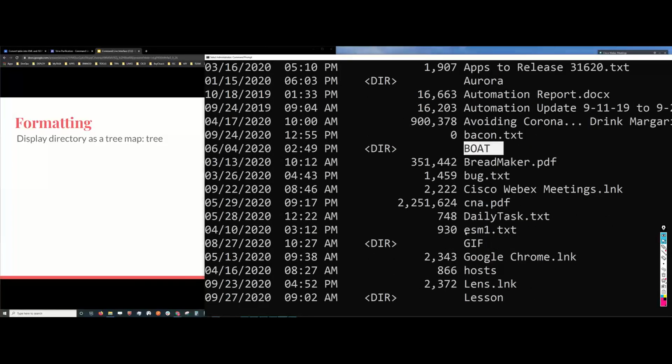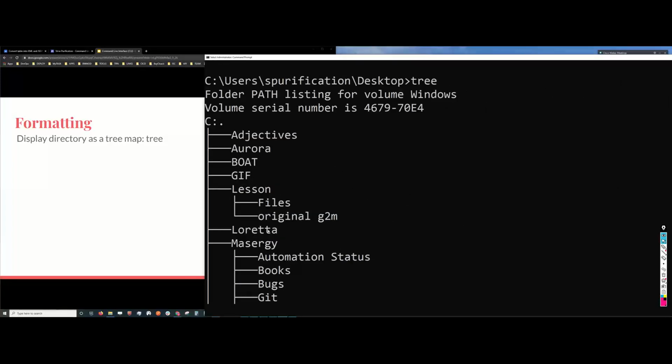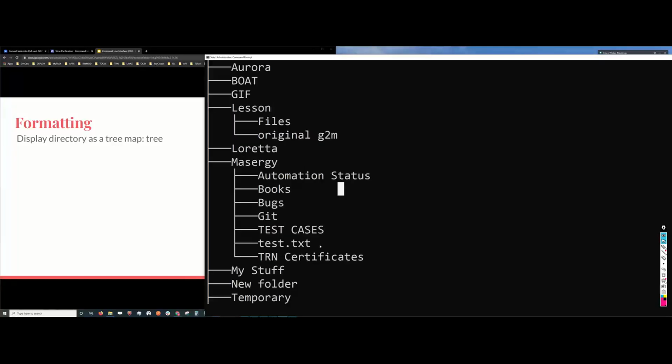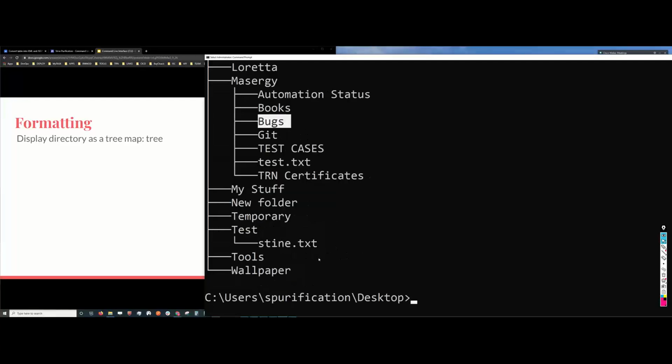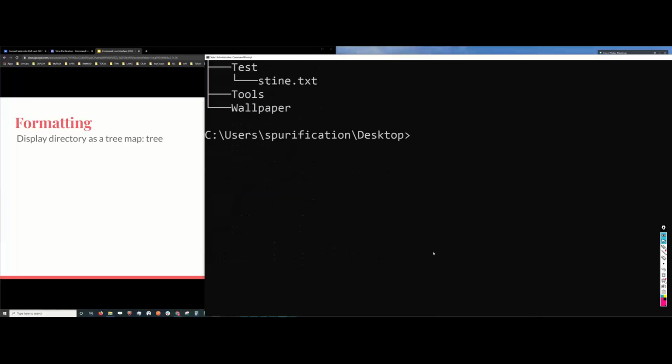This was a list of everything, but this one gives me a diagram, beautifully located, that my lessons directory or folder has files and another file name. And I have this Masergy folder. Inside Masergy folder, I have more folders. Okay. And then inside that, I have a test.txt file and so forth. So any questions about the tree command?